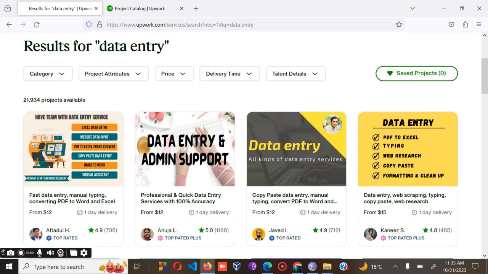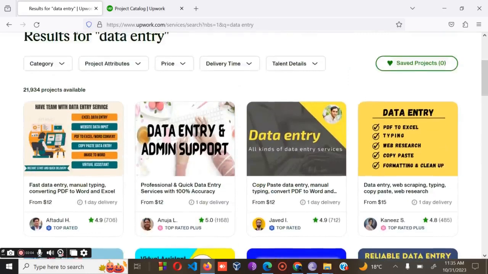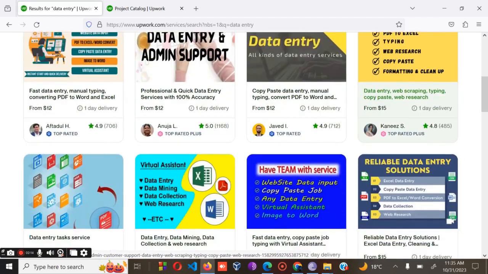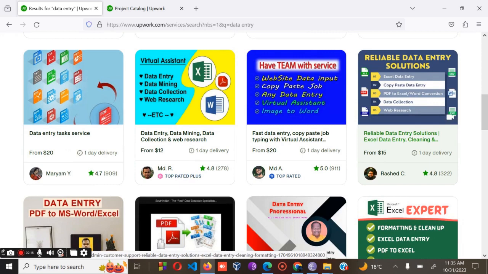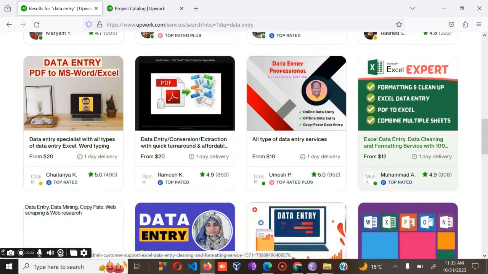To ensure that your project is highly optimized, I prefer to compare notes with the freelancers on the first page. And as you can see, these are the freelancers that we have on the first page. Our number one is Abdul. Then we have Anuja, Javed, Thikanis, Mariam, MD, Rashid, Shaitanya, Ramesh, Umesh.